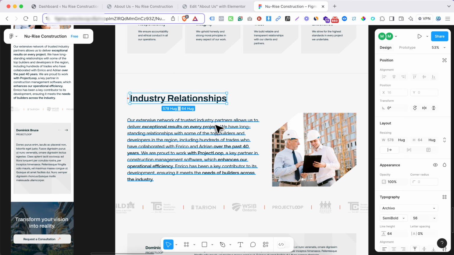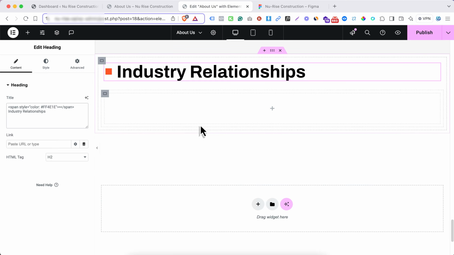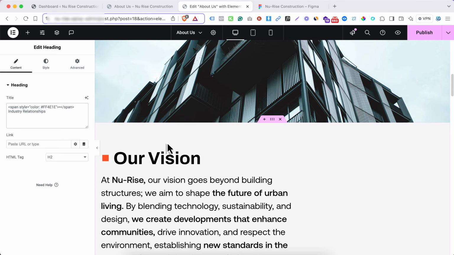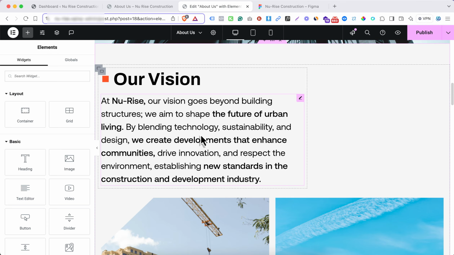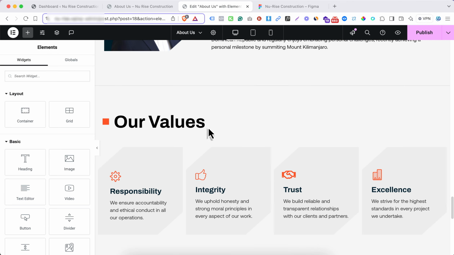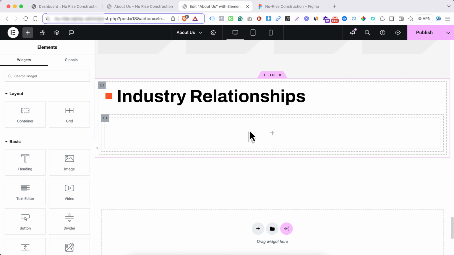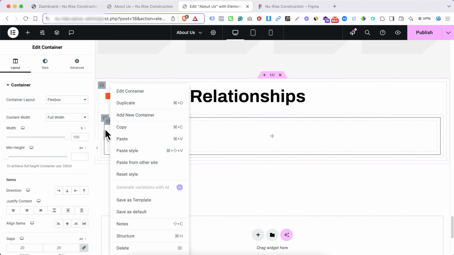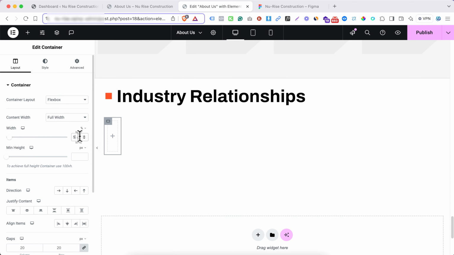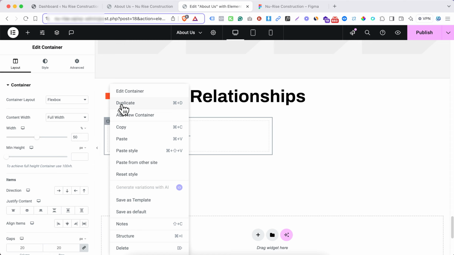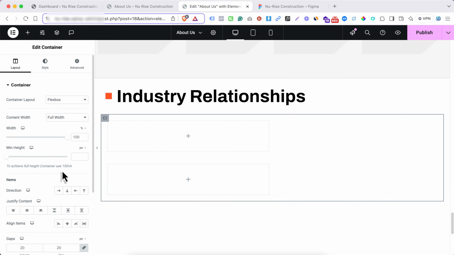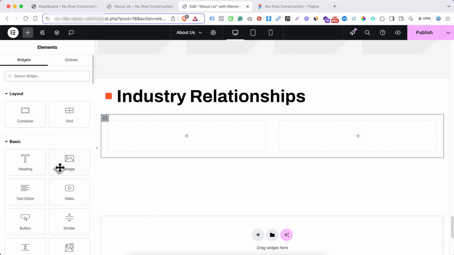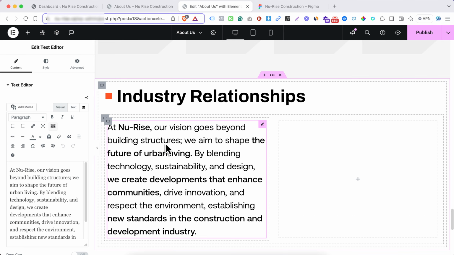Okay, now perfect. In left side we need to add a content. Let's copy this text at the top, I think, yeah, this text. Copy, and we need to add 2 columns, so let's duplicate this one 50% and duplicate this one. The container direction should be right. Perfect. Now just simply paste it here.